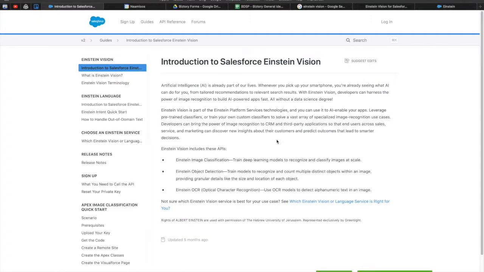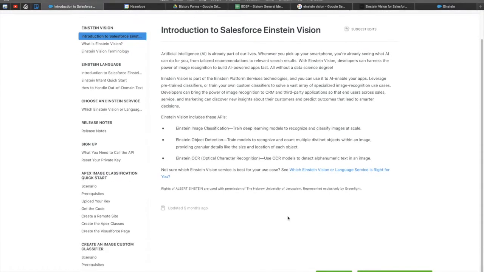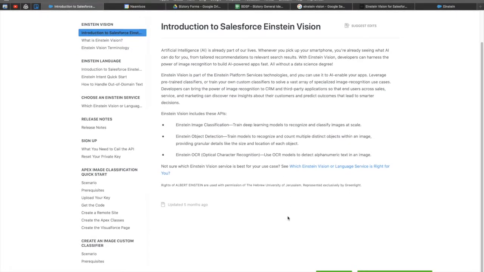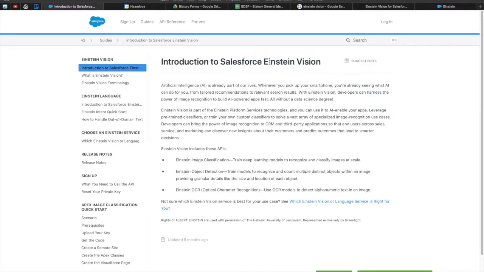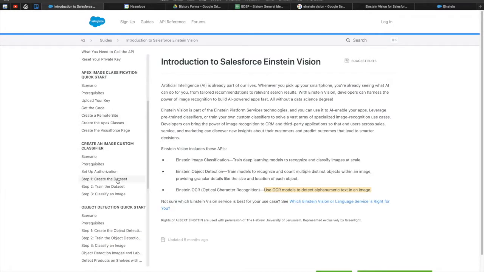Before we go to the actual Python script, which performs the OCR tasks, let's have a look at the possibilities we have. So we are within the Einstein Vision APIs, and this time we will make use of the OCR, optical character recognition. Here they write, use OCR models to detect alphanumeric text in an image. That is what we are going to do.